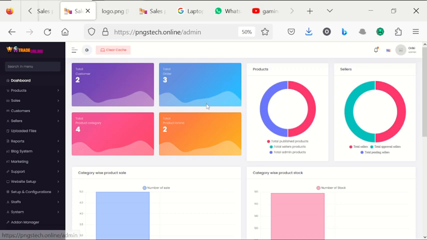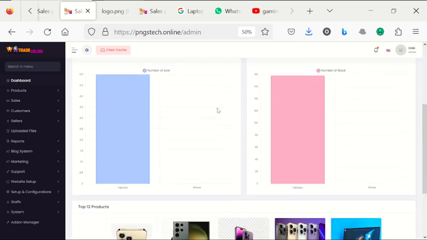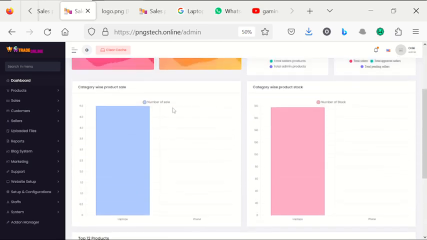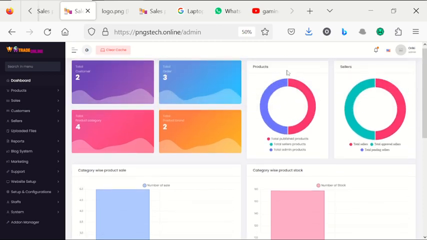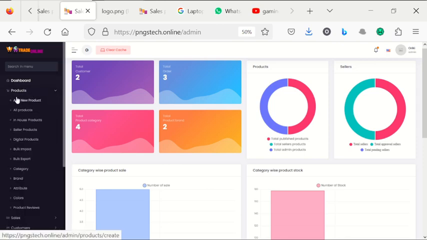So first thing, this is a dashboard right here. You can see our dashboard is beautiful. You can see category-wise product sale, category-wise product stock. You can also see products, sellers. So we have the products section. Under the product section, we have the new product, all products, in-house products, sellers products. So sellers can also sell on your site, and this is wonderful.